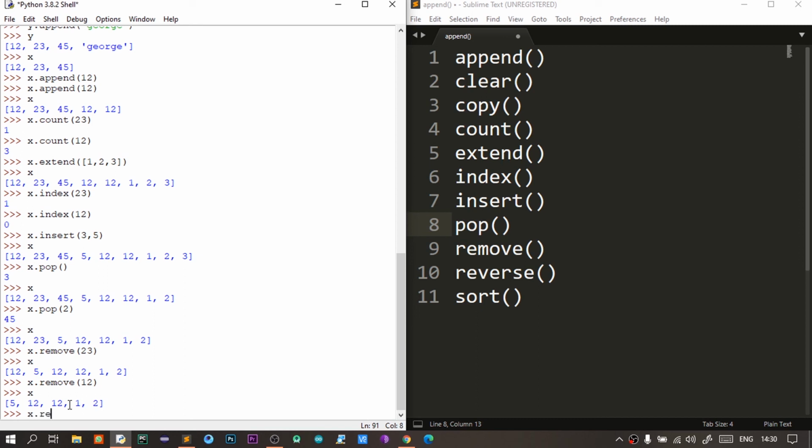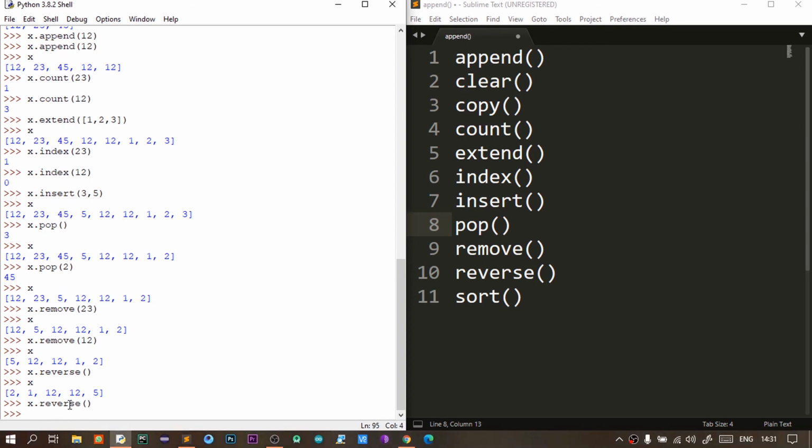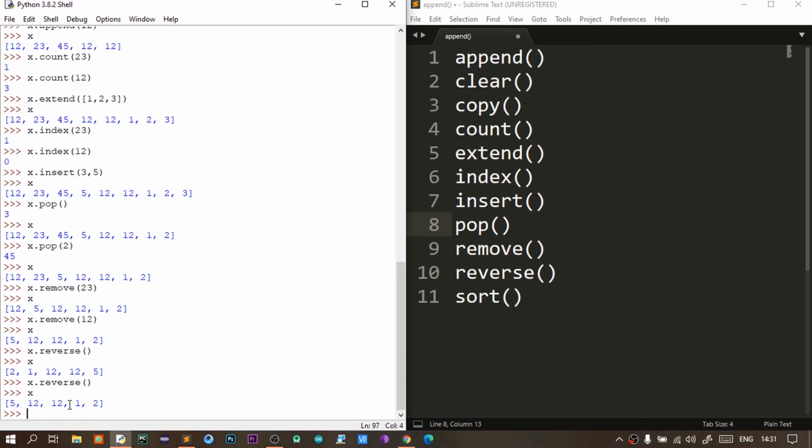Let's say x.reverse. See, now x becomes the reverse of the original list 5, 12, 12, 1, 2, but the reversed list is 2, 1, 12, 12, 5. And you can again reverse the list if you want. See, now x becomes the original list 5, 12, 12, 1, 2. The reverse function is used to reverse the list.